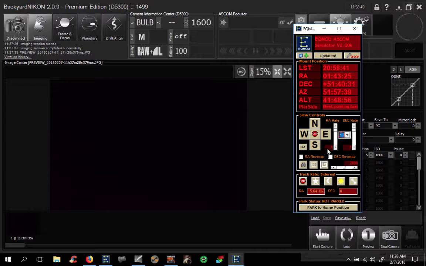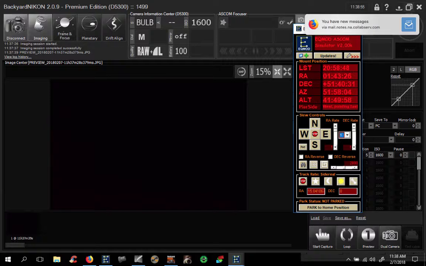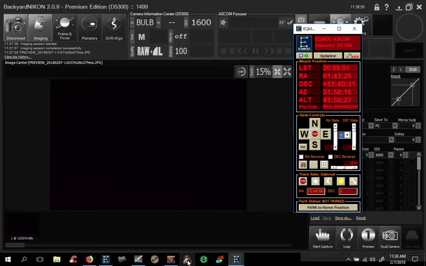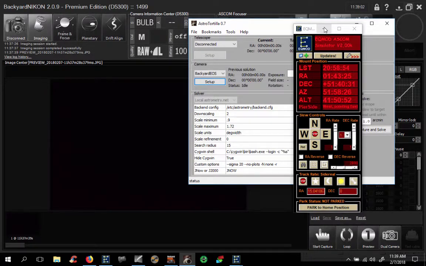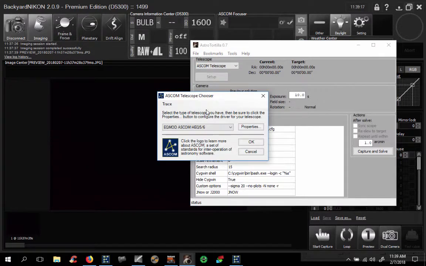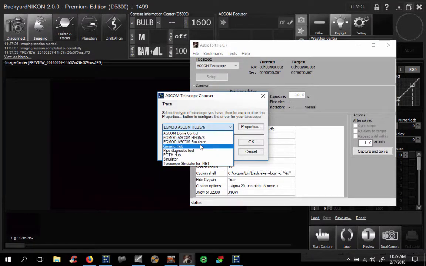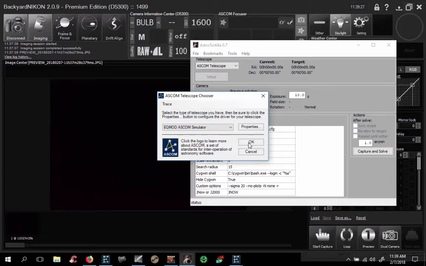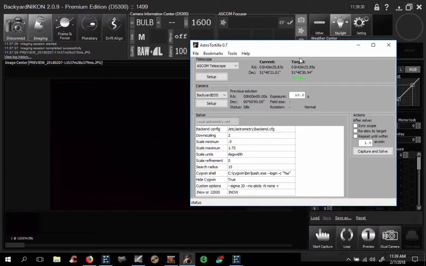So instead of trial and error in trying to get my object in the center, we use something called plate solving, and the program I use is Astro Tortilla. Kind of a cool name. I don't know why they call it that, but it works, and it's a real big time saver. It's also ASCOM compliant, so I'm going to tell it to connect to, in this case, the simulator. Normally I would be using that EQ6 setting, but I'm not connected now. And so now it's connected. So it's also tracking because I went to a target.